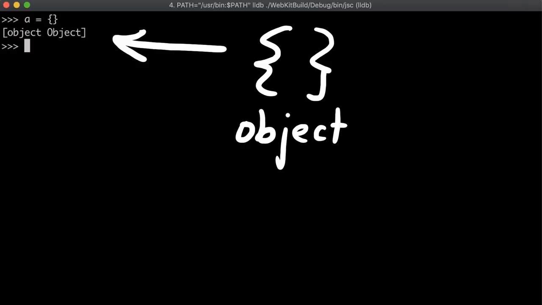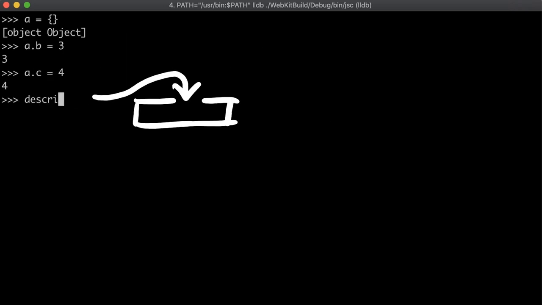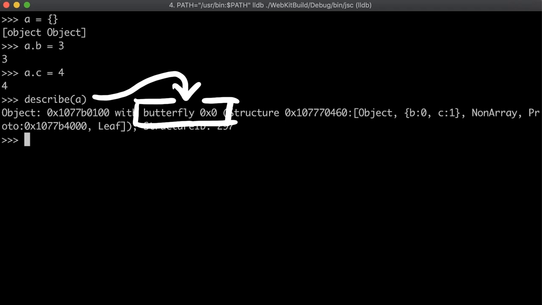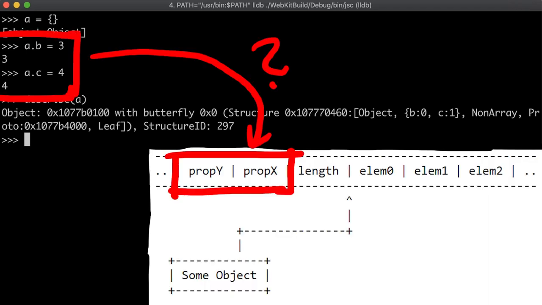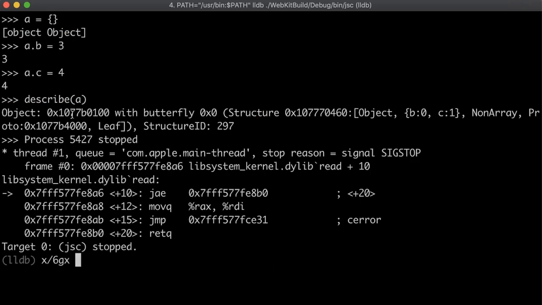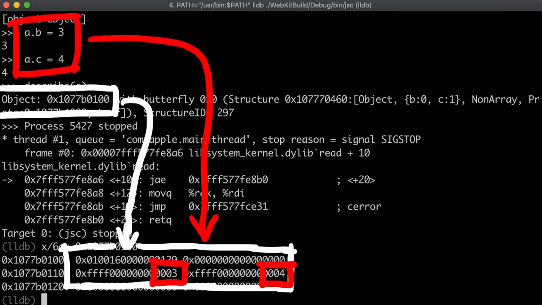Now, instead of an array, let's start with an empty object. And then we create two properties, B and C. If we describe this object now, we notice that it doesn't have a butterfly pointer. How can that be if the butterfly stores properties? Well, if we examine memory, we actually find the properties right in the object itself. They have been inlined right into the JS object itself.